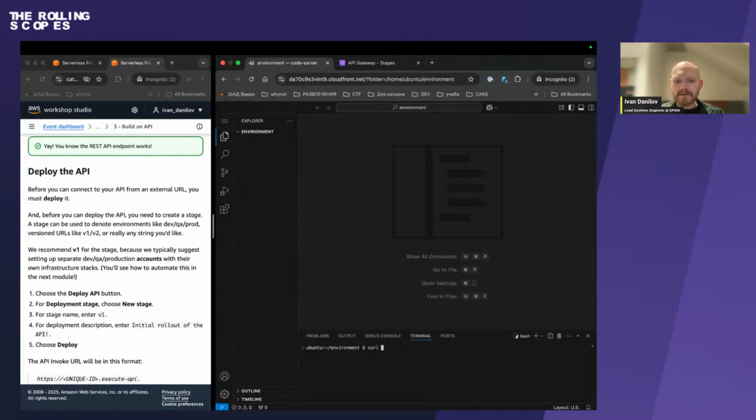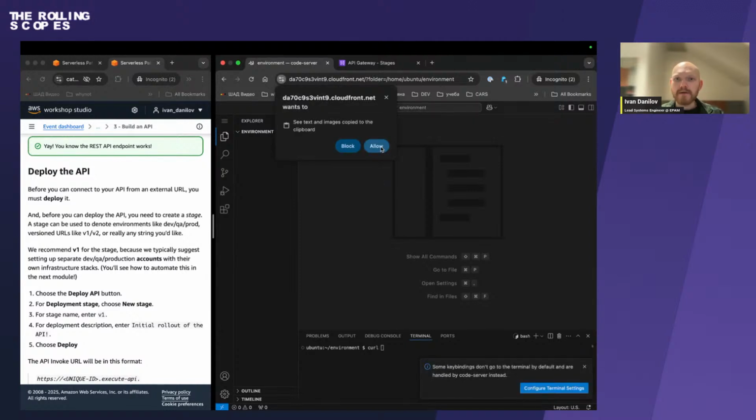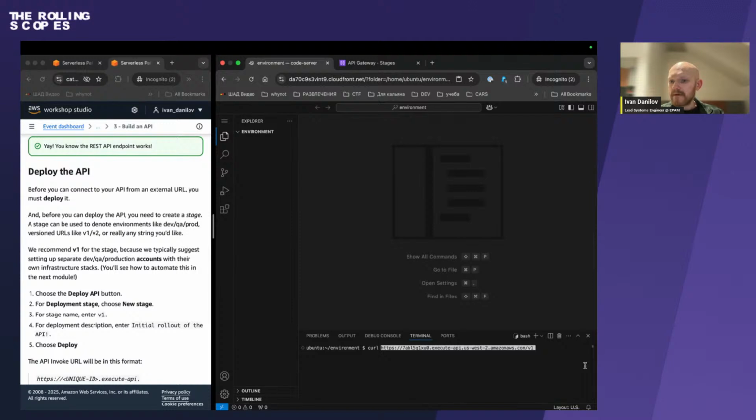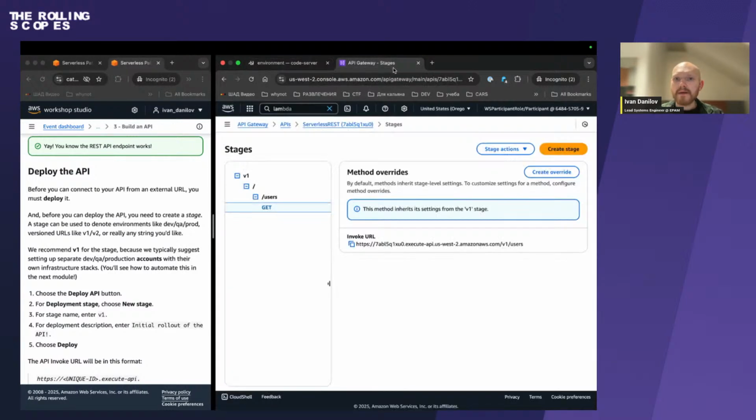I was going to check our gateway. Let's call it. Missing authentication token. Expected. It's expected because, as I said, we don't have anything for root. So let's try to invoke the users.